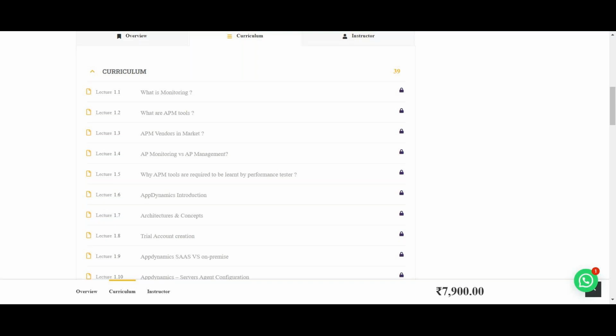What they're doing is providing a pro license. Post 15 days, it will be a lite license. Still, you can use the AppDynamics account which you have created, so that you can make use of it for your learning.